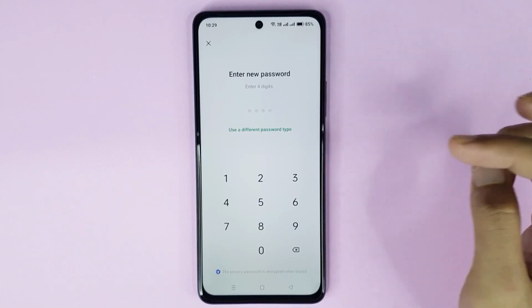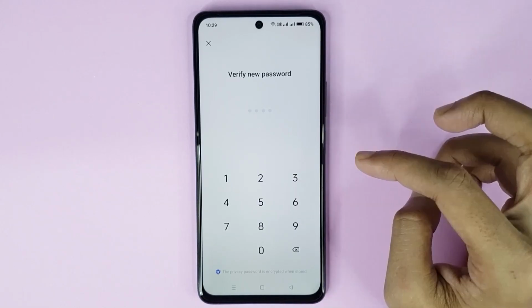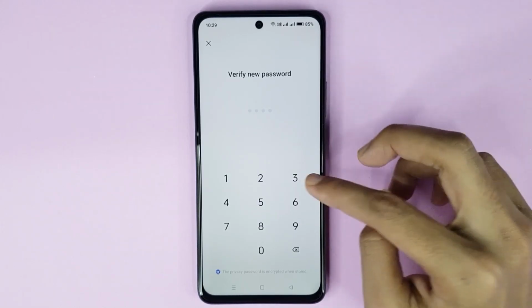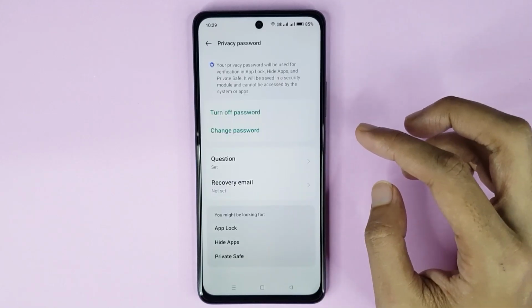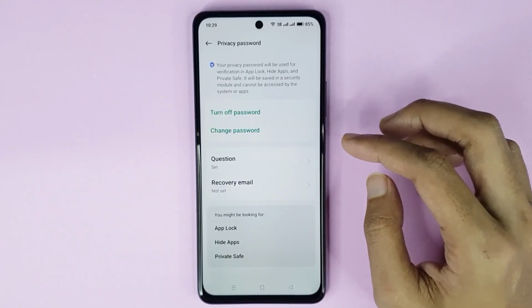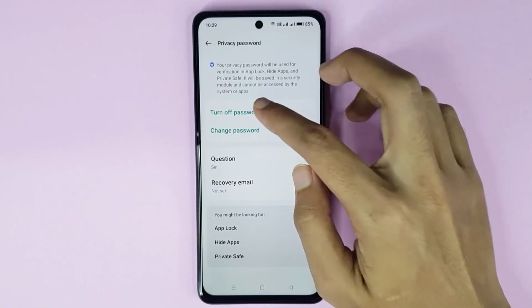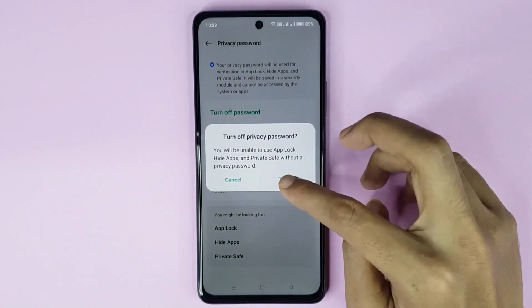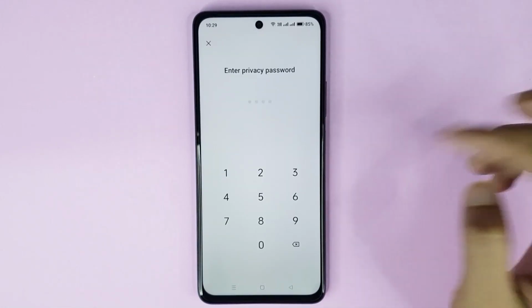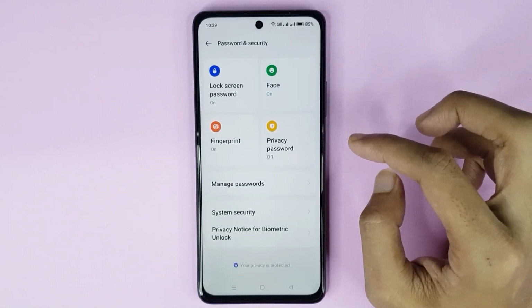And then type your new 4 digits password. Then type your password again to verify it. And it's changed. Also, if you want to turn off your privacy password, just tap here and then tap on turn off. Then enter your current privacy password and it's turned off.